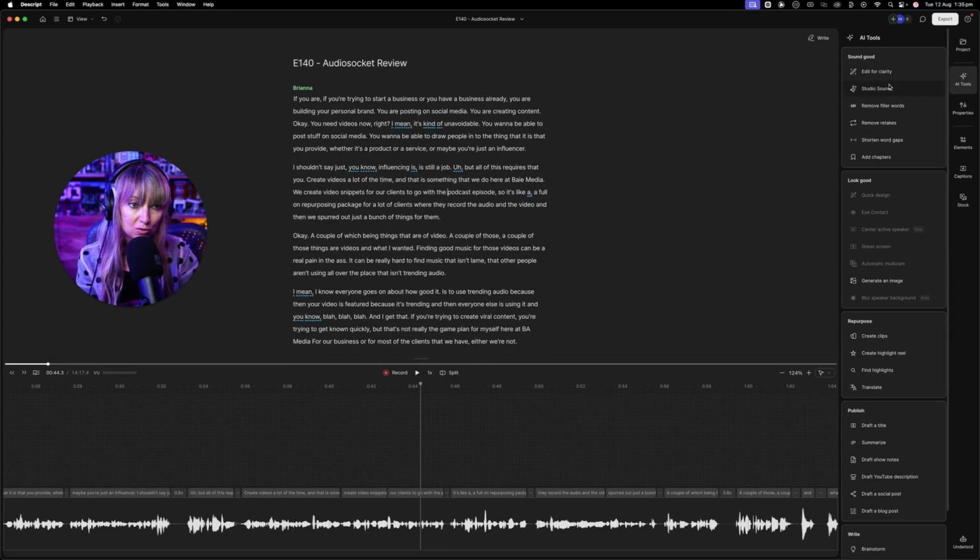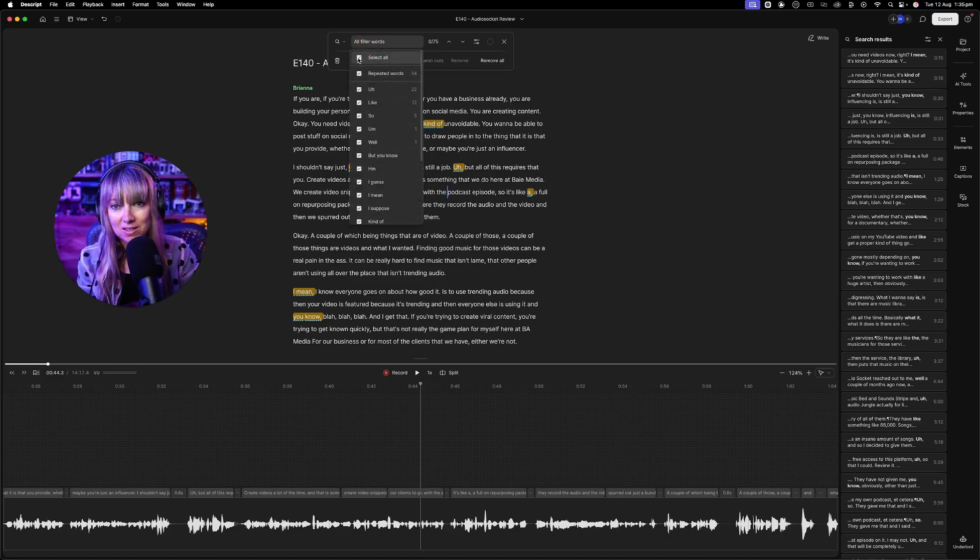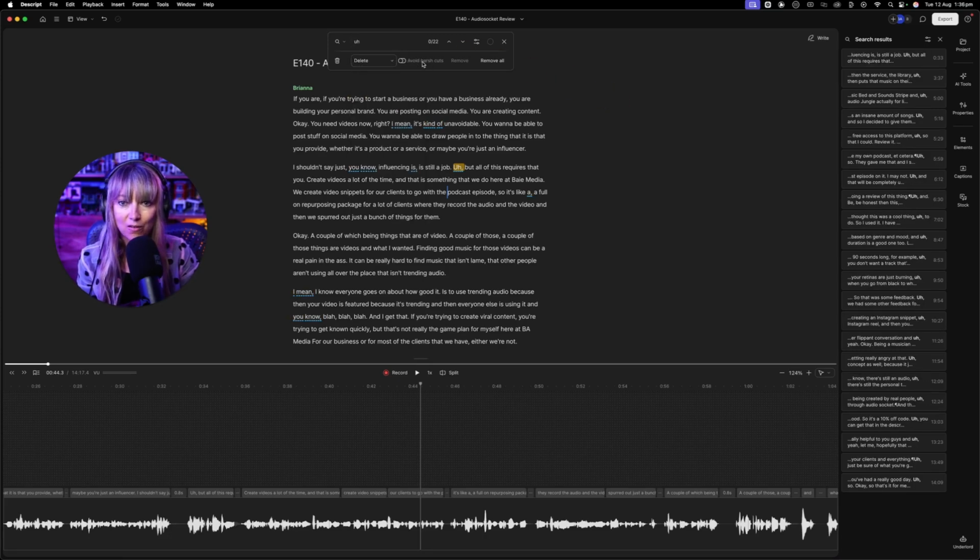So if we go to remove filler words, we don't want to select all filler words, because then it's just going to remove everything, all the words. And sometimes I want "is." Sometimes I want, there are a few things that I might want. So I just unselect and then go to "so," and you can see there are 22 instances of it. We're going to click on that and say, yeah, that's fine.